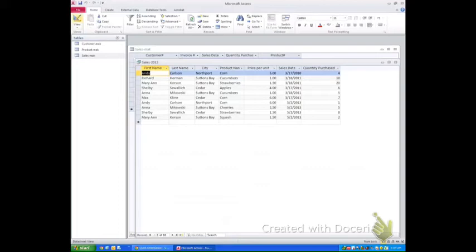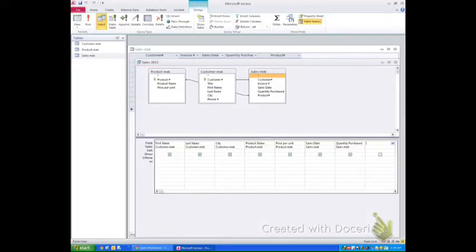And we're going to do that by going into our design view. Remember when we set relationships yesterday, you could just drag something over? So if we want to go into, we want to multiply price per unit. So I can click on my product table, take that field, and drag it down here next to quantity purchased. And it pulls in one field.